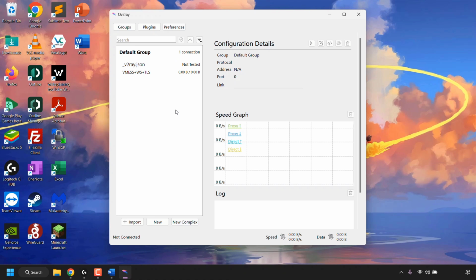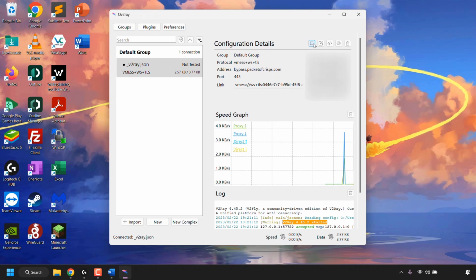To connect to our V2Ray proxy server, all that's left to do is to left click on it to select it, and then click on the little play icon here at the top right to connect to our V2Ray proxy server. You'll know you're connected when the play icon changes to the disconnect icon, and you can see activity in the speed graph and in the logs.